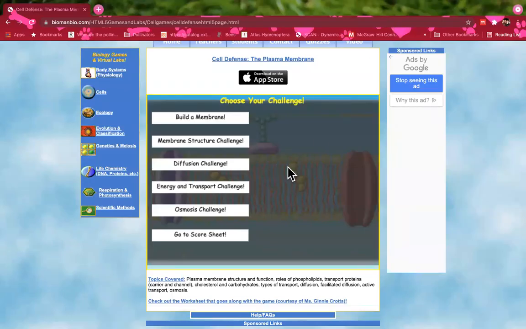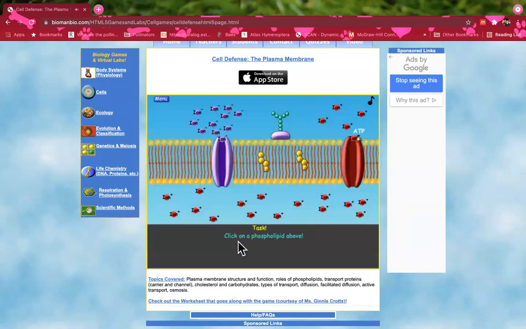So here we are back at the cell defense simulation. Now I haven't exited the simulation, I'm just back on the main page. Now I will go on to the next challenge, membrane structure challenge. Okay, so it says task, click on a phospholipid above.